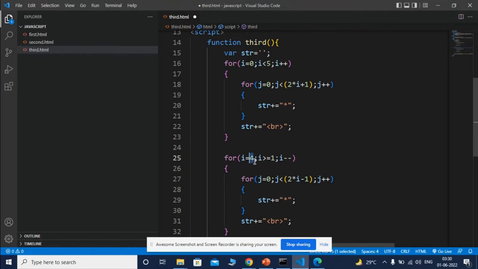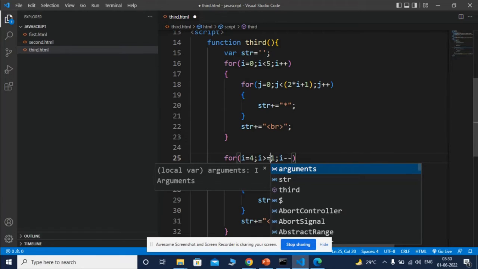So after decrementing, the next value will be 3. After decrementing, the next value will be 2. Again decrementing, the next value will be 1. But previously I used i greater than 1. For that reason, i equals 1 was not executing. If a developer uses i greater than or equal to 1, then i equals 1 will be executed.